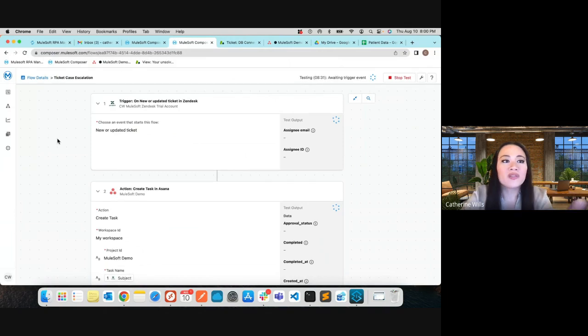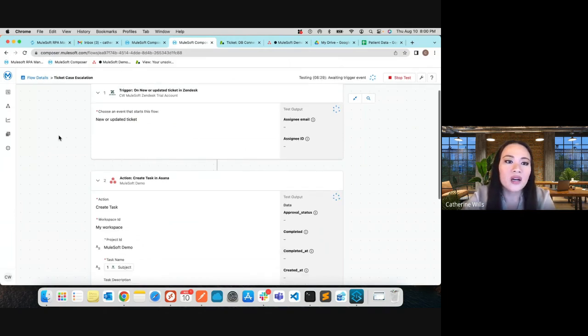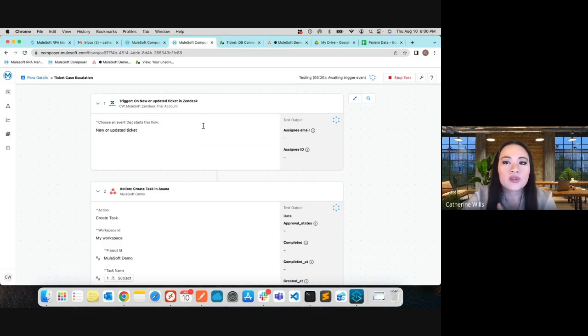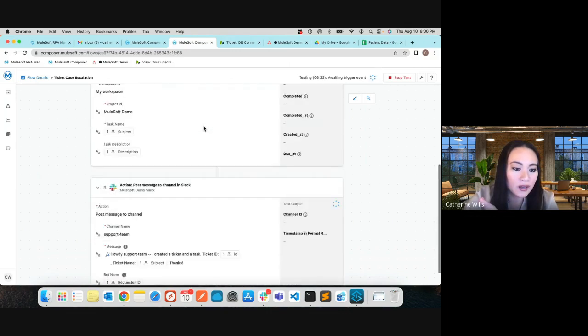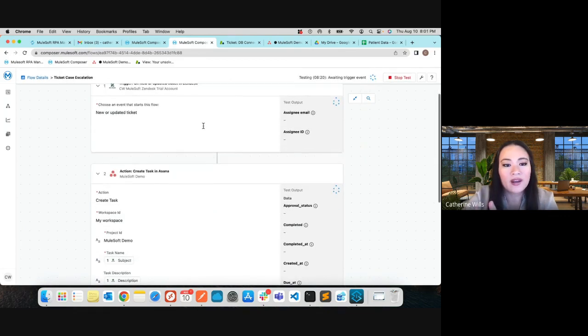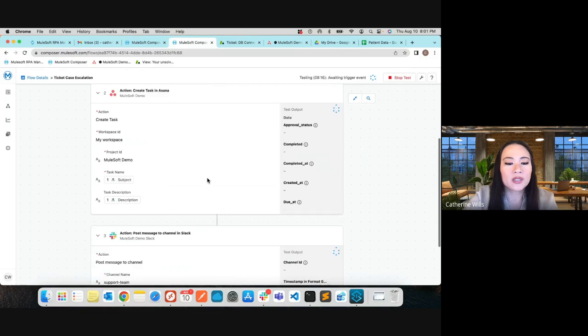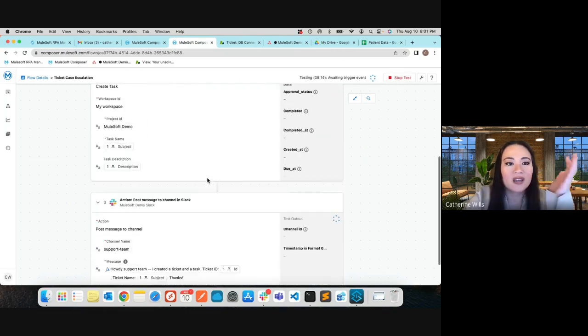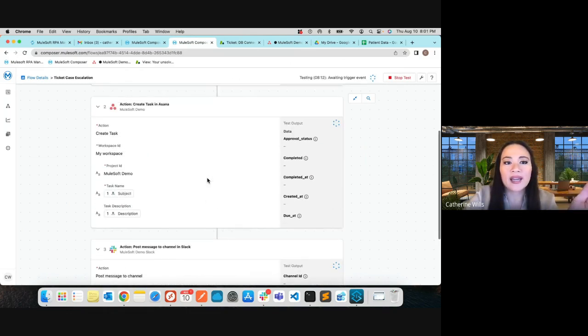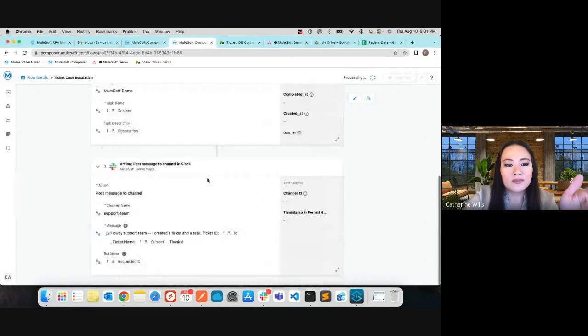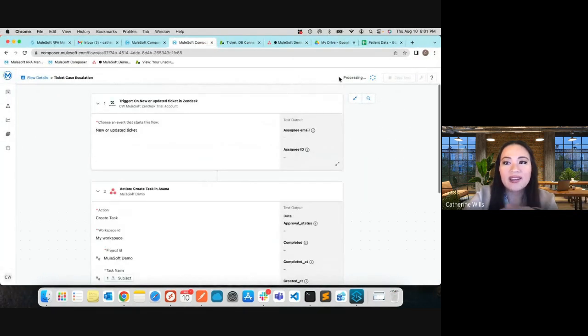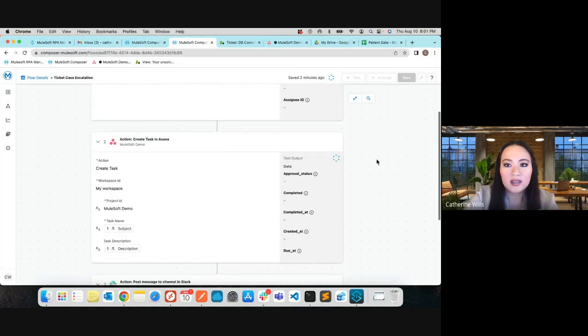So this is MuleSoft Composer. These were those triggers I was talking about. It can pick up a trigger or you can schedule that, and then of course you pick your different steps as you go down the line. I just had two simple ones. I wanted to create the task, and then I wanted to post to my Slack channel. All right, now it's processing.